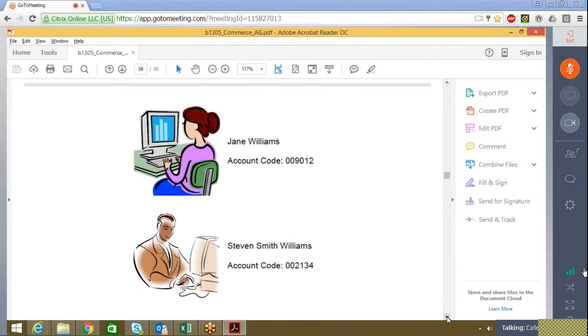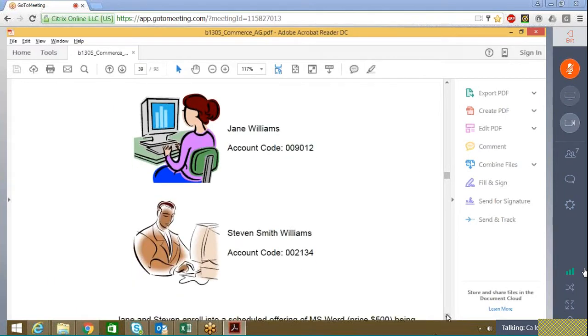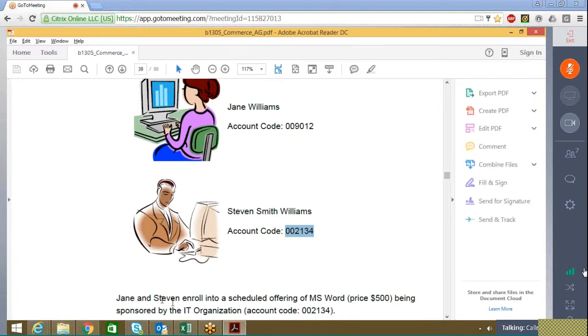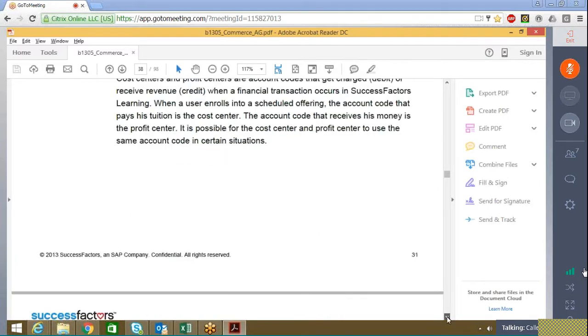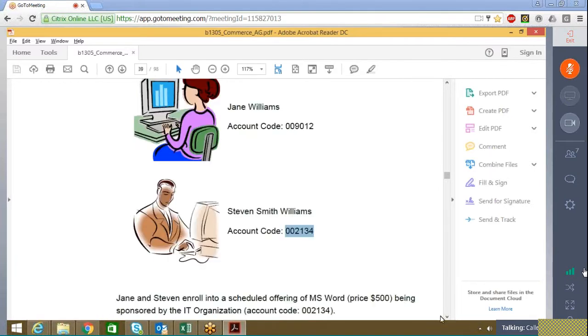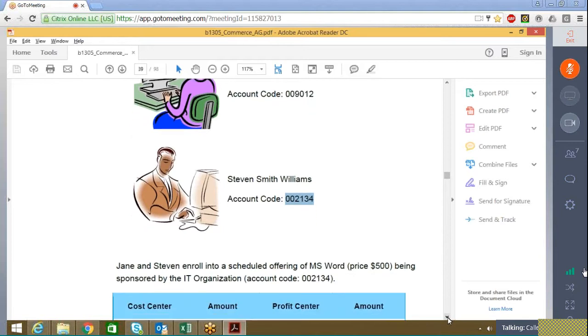Both your account codes, cost center and profit center, can be the same. The example that we have given here is there is a lady called Jean, and she is having this account code, and the other user is the employee who is having this account code. Now, they both enrolled into a scheduled offering called MS Word, which is costing $500, being sponsored by the IT organization. So, for the IT organization, that cost center is this. For each and every entity, say a user or a cost unit, we create an account code. So they both are using this account code, whereas the IT organization unit is using this account code.